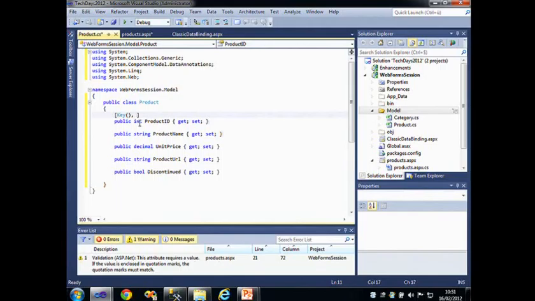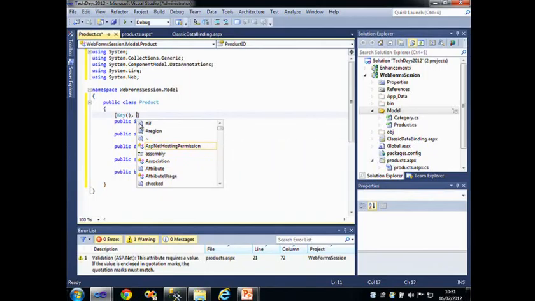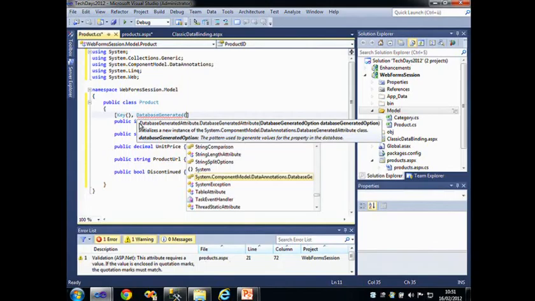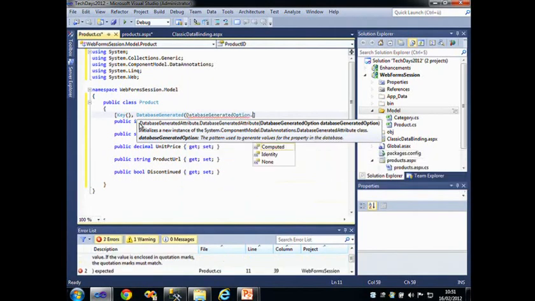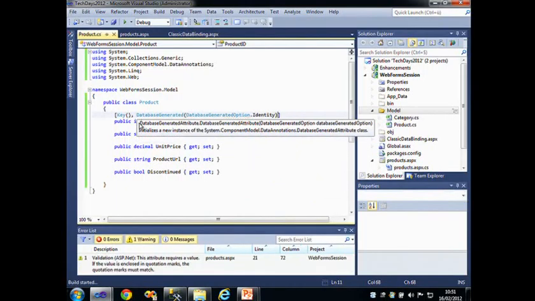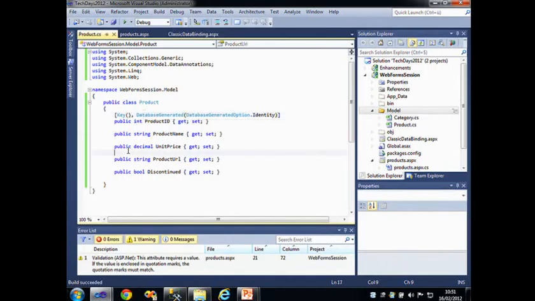Ultimately, when we're talking about doing insert updates later, SQL Server is actually going to generate that ID. It's an identity field. So you can basically select the DB generated enumeration, DatabaseGeneratedOption.Identity. Ultimately, in SQL Server, this is an identity field. The class is not yet entirely finished, but I at least have the skeleton of my class.